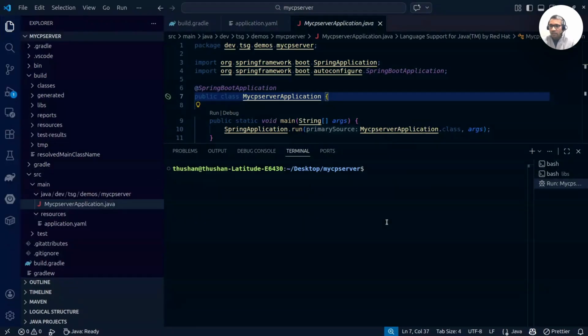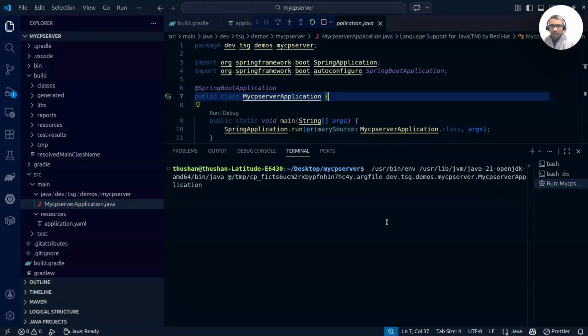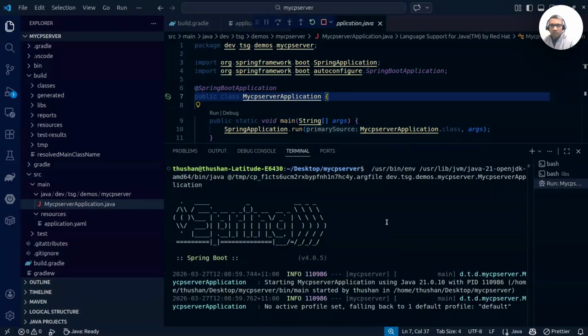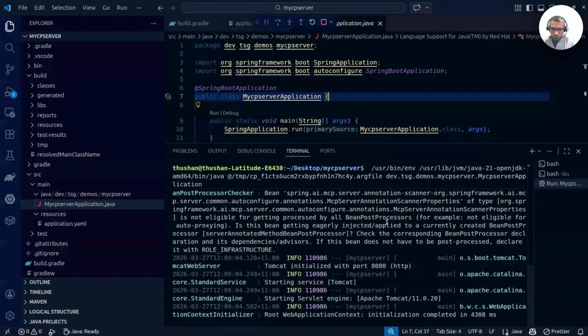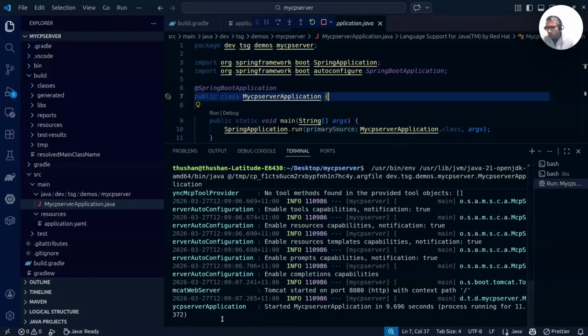Ideally, if this is successfully started, it should start an HTTP server running on port 8080. So let's see what's happening. Okay, so now looks like it started successfully. It says process running. So now what we need to do is start the MCP inspector again and try to connect to this. We don't need to give any commands to start. We just need to try to connect to it through the MCP inspector.